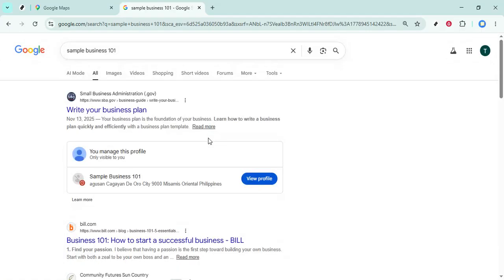Once you see your business profile in the search results, look for the three-dot menu icon. It's usually located in the top right corner of the business profile box. This icon is your gateway to the settings you need. Clicking on these three dots will open a drop-down menu with several options related to your business profile.